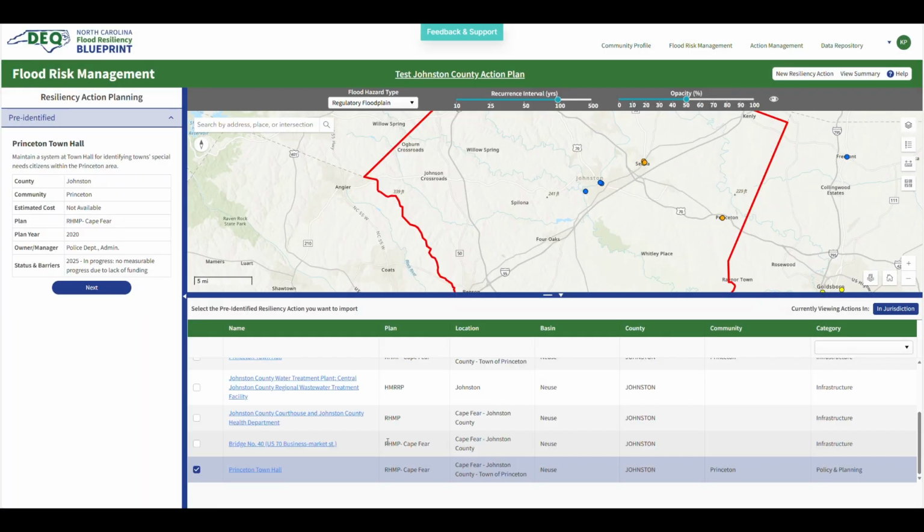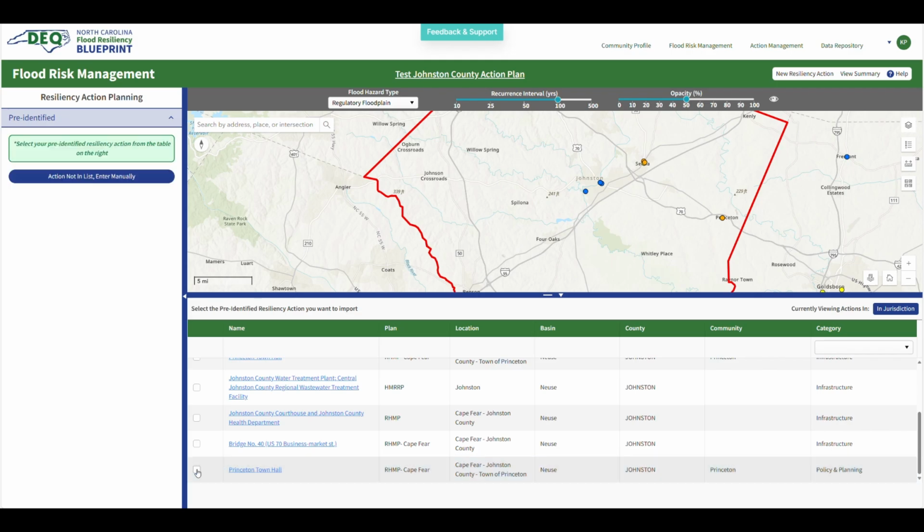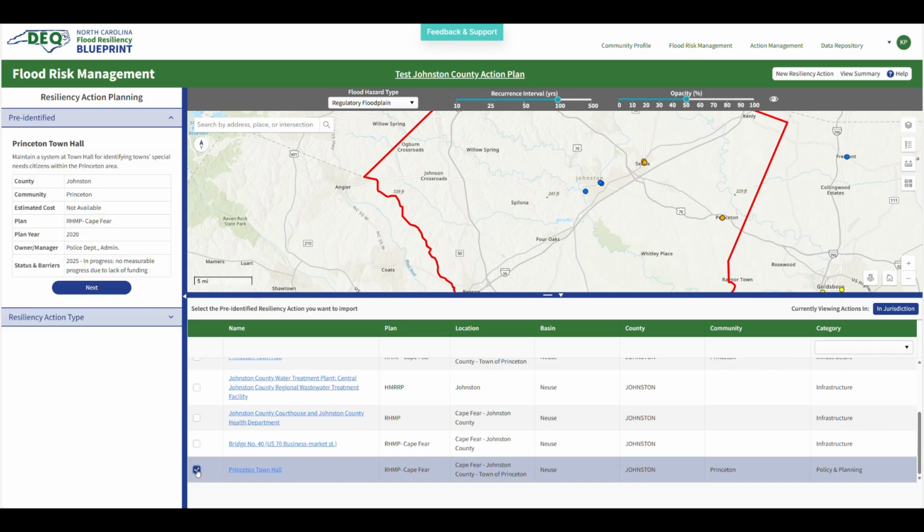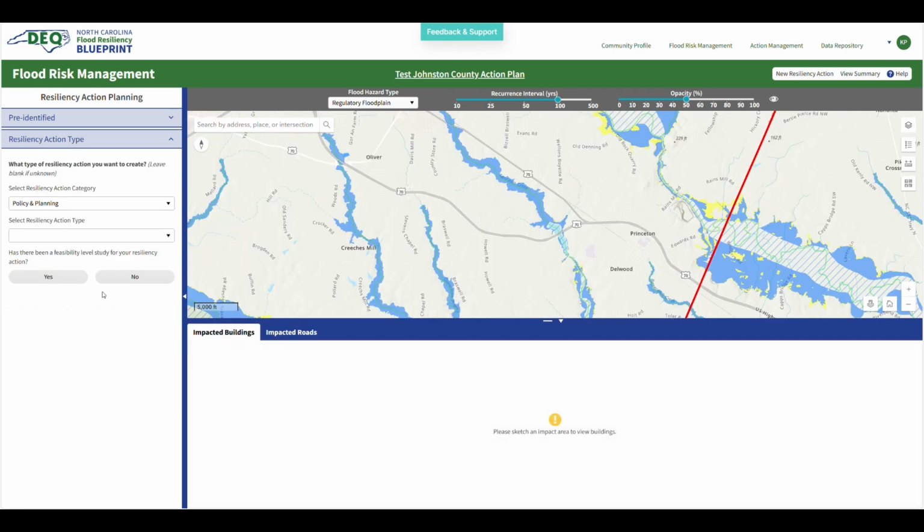the action details, and check the box next to any of the actions in the table to add them to our plan. When we select an action, the tool will also display relevant details about the pre-identified action in the panel on the left. Once we select the action we want to add to our action plan and select Next, we will go through the same process as the Create Your Own Action workflow, which is discussed in greater detail in the next tutorial video.